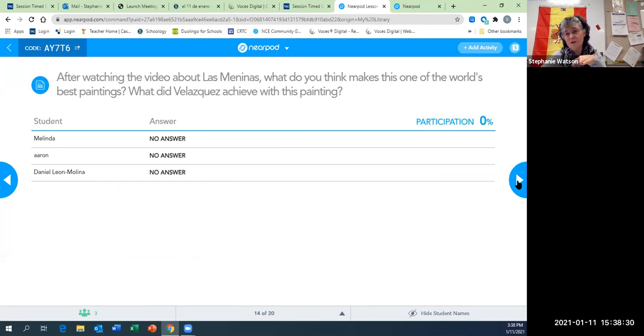After watching the video about Las Meninas, what do you think makes this one of the world's best paintings? What did Velázquez achieve in this painting? Just write me a quick little answer. I just want to show you how I would share student opinion. So if you want to write, I love this painting, I don't like this painting, anything that would give me an opinion, and I will show you how I show my students' opinions.